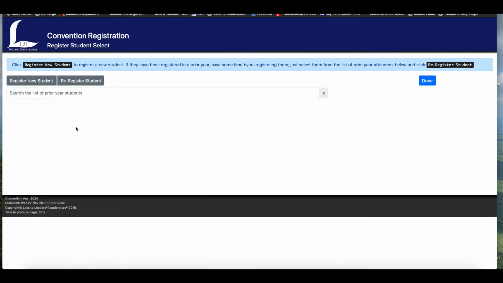And all you have to do is highlight their name and then click Re-Register Student, and it will open up their page to verify their information and then mark the events that they will do. Make sure you verify their contact information and everything is correct there, especially their grade. Make sure that it's correct. The system automatically increments their grade from the previous year, but we always want to double check and make sure that they are marked down for the correct grade so that they'll be assigned to the correct event rooms.